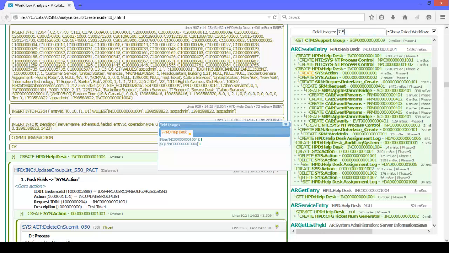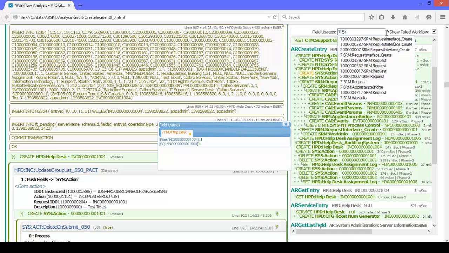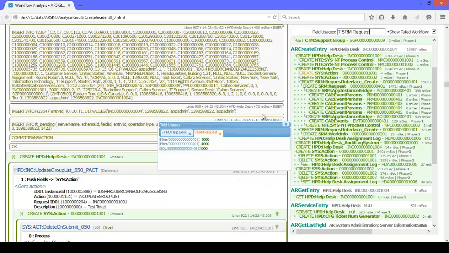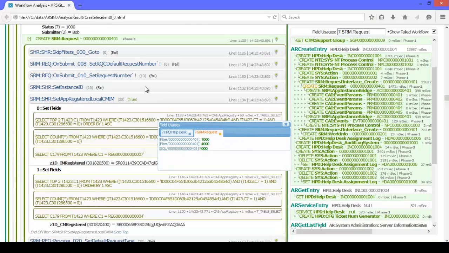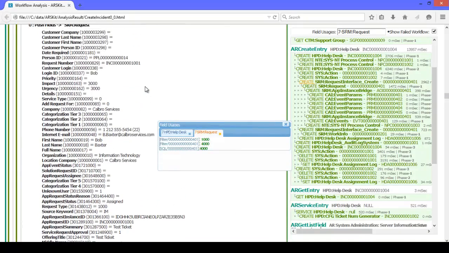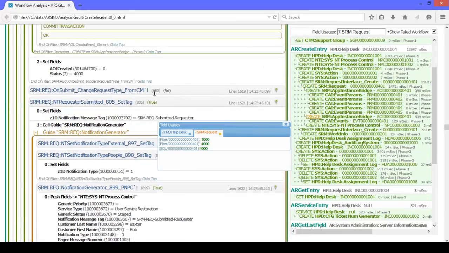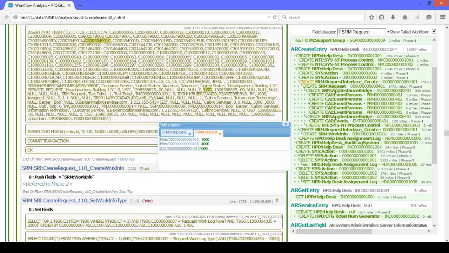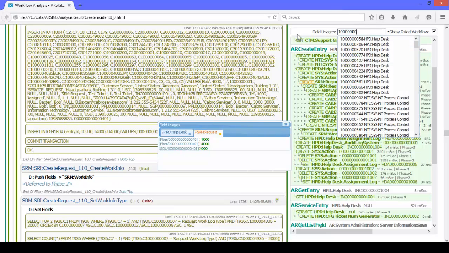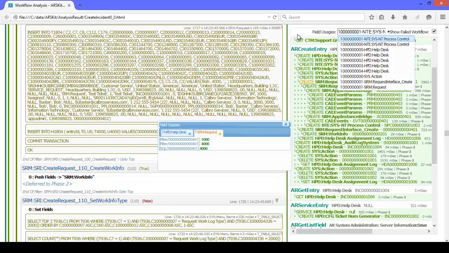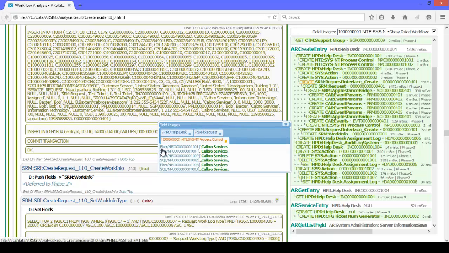For example, a field ID 7 of SRM request form, there is only one record, which was modified multiple times, with different status values. Click on First Few Entries, and you will see, within the same transaction, two filters of SRM request form modified the same field and last value was committed to the database at the end of the transaction. Another example of company field 1001 on NTE process control form, wherein you can see the field was set or modified in many transactions on different records of the same form.